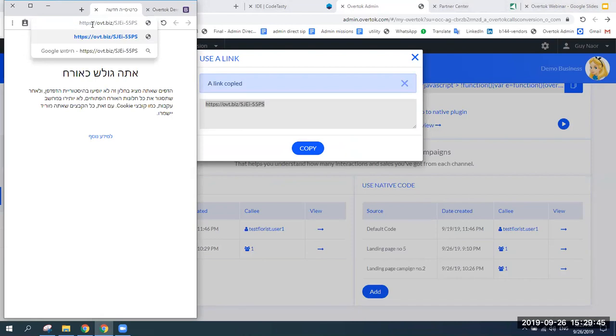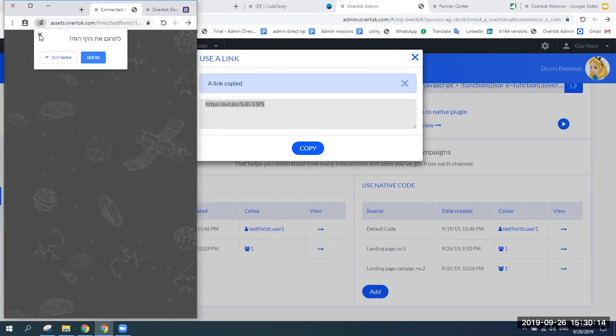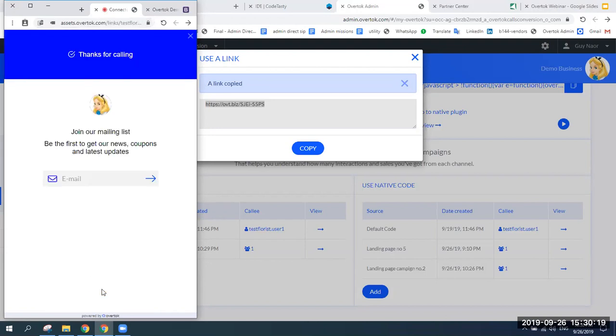You can place this link, of course, anywhere: on text, on a banner, on a post, on the emails you send. That's great for email newsletters and campaigns. If you want to measure each campaign separately, you can do it with this duplication of the link or the code. And when I click on this link, it just happens the same. And this is the end of call screen.